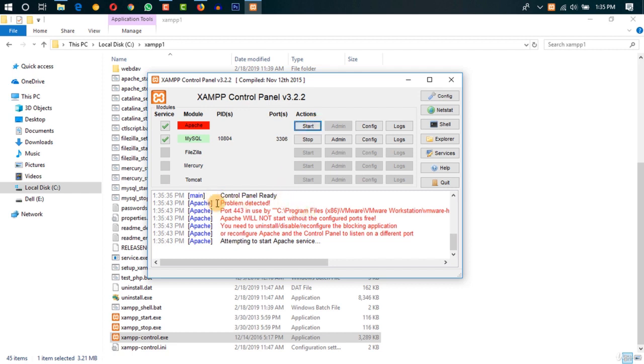Now in this case we are still getting the problem. So here it basically says that you can read the logs, but when you see here, problem detected: port 443 in use, right? So it says that the port 443 is actually being used by another program, that is VMware Workstation in my case. This problem is very common. In some cases, you may see that port 80 is being used by Skype. So if you have Skype in your system, you may face the problem that port 80 is already being used.